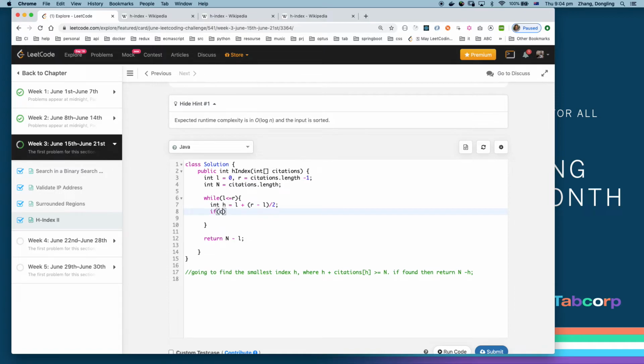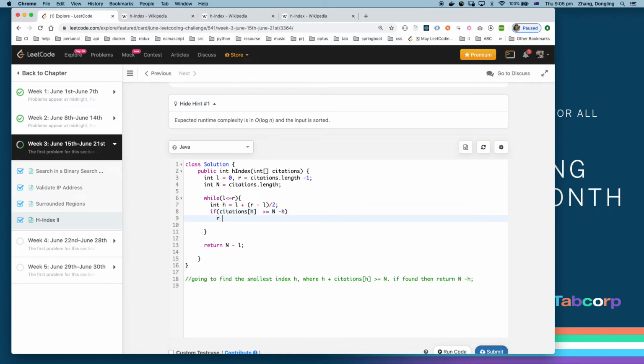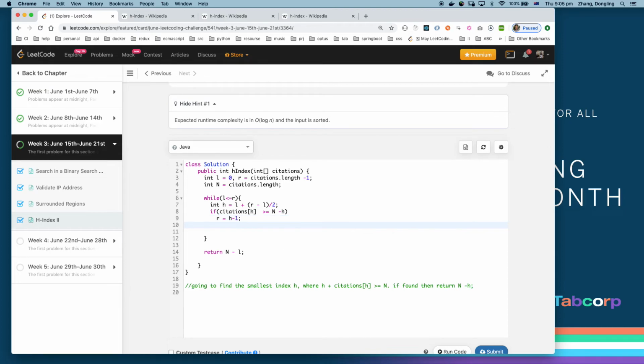If the citation at the middle is too big, you actually need to use plus. If this one is too big, you could put this on the right side. If this is too big, you actually move the right. Else you move the left.